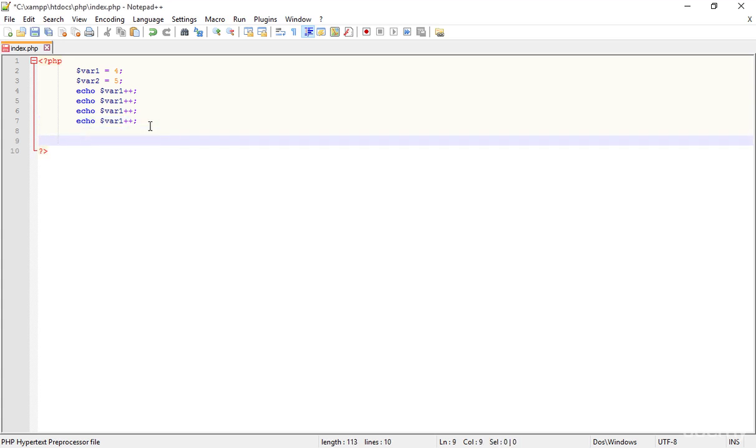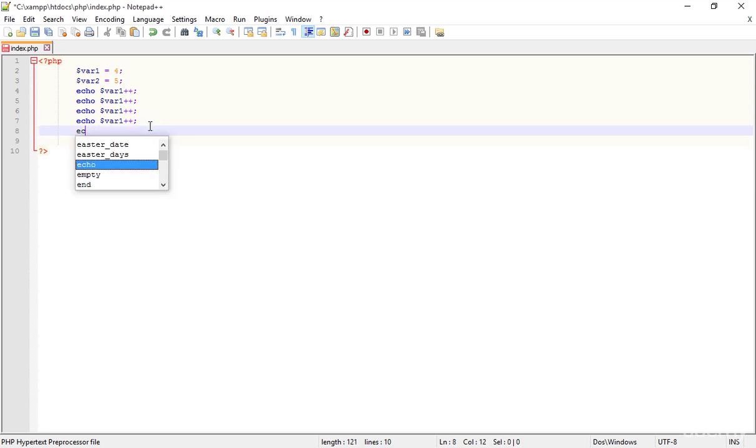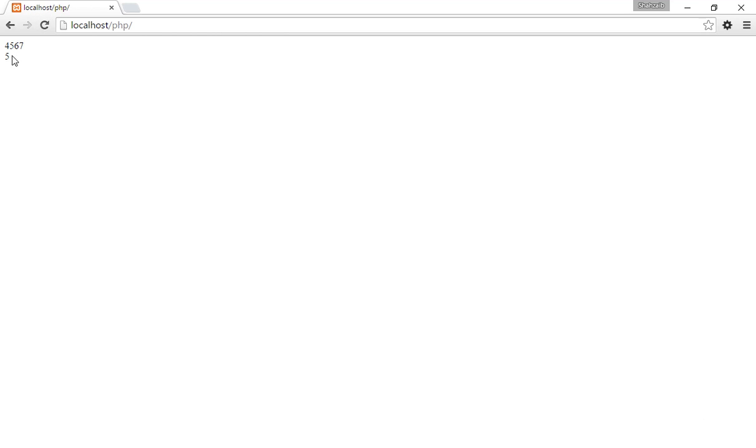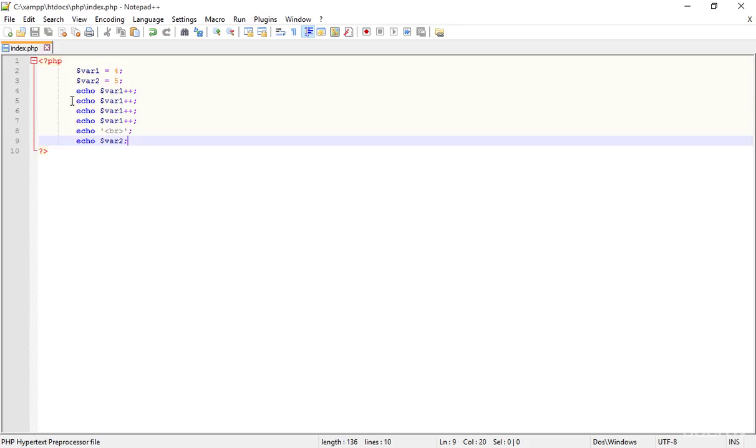What happens if you use the decrement sign? First of all, I'm echoing a simple BR tag. I'm not concatenating; this is not really needed, I'm just doing it this way. So var2, let's go to the browser and check what happened. Refresh it now. This is 5. Obviously, as you know, this is var2, the value of 5.